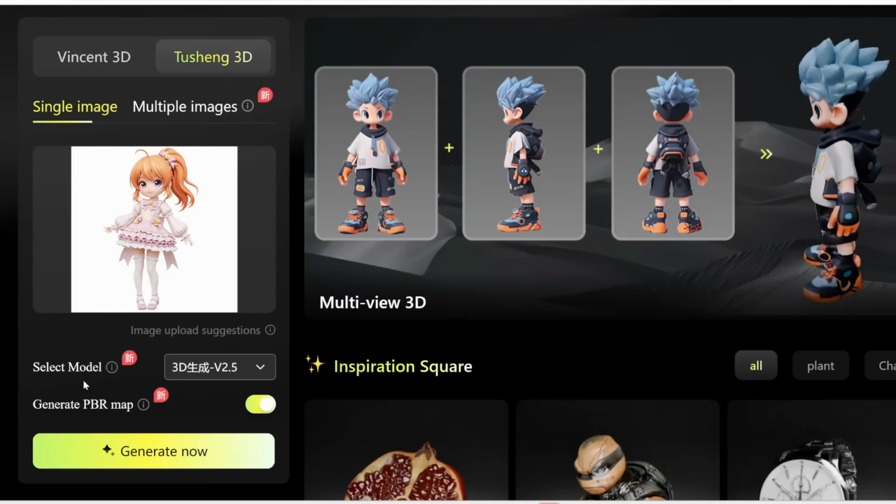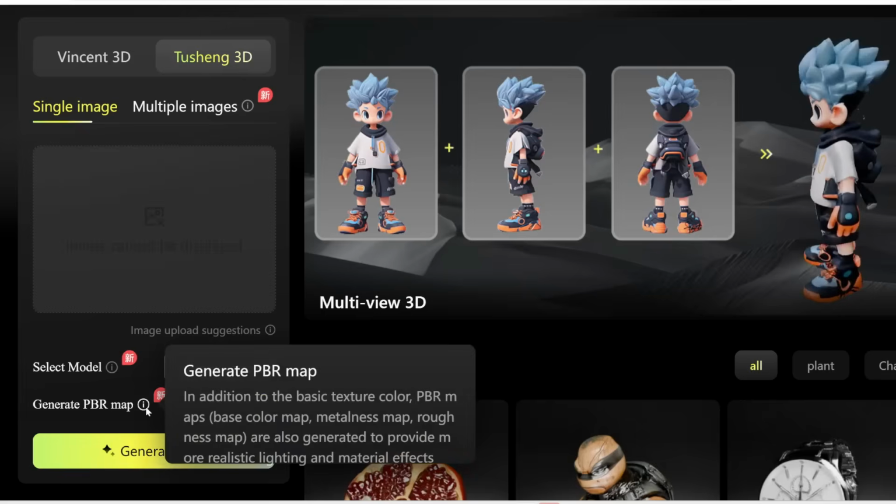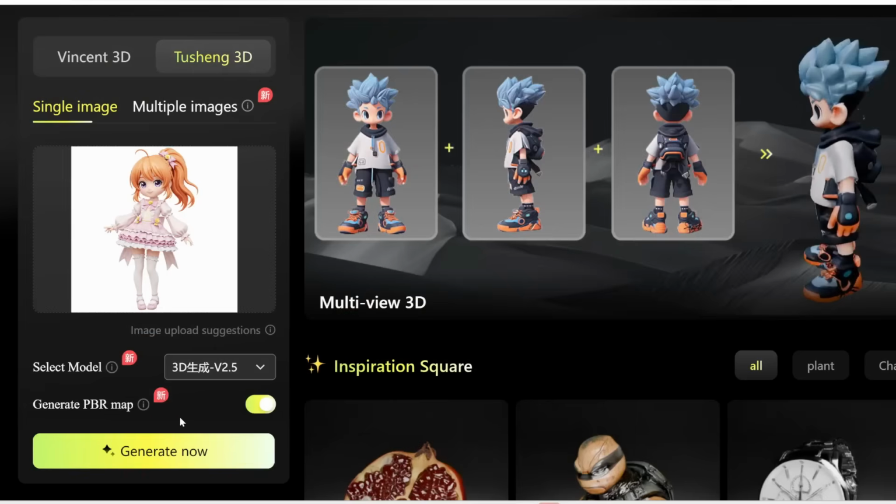Let's try this anime girl, which I've generated with Imagen 3, and I specifically chose this example because her outfit and appearance is pretty complex, especially the details of her dress. And then for the model, of course, we are going to go with this latest one, version 2.5, and yes, we are going to generate a PBR map as well. I'll show you what this does in a second, so let's click generate.